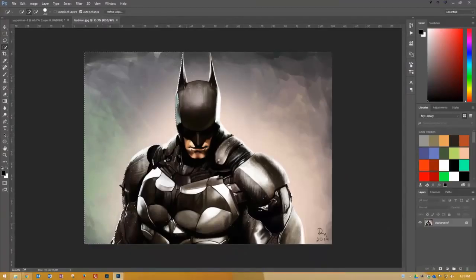So it's done a pretty good job, but if you look closely, you can see along his ear and his head and his shoulder that there are some things that have been selected that should not be. And remember, we're trying to select the background, not him, because we want to delete the background. So before I select anything else, I'm just going to try and fix that up.